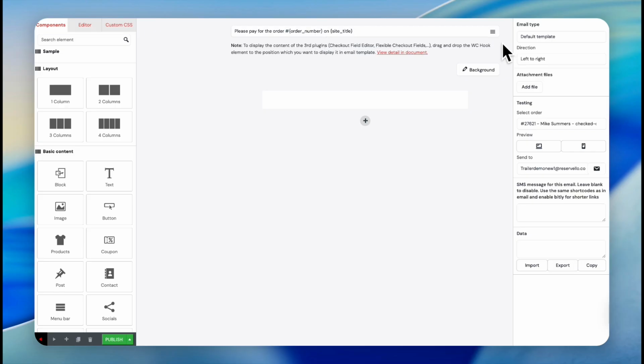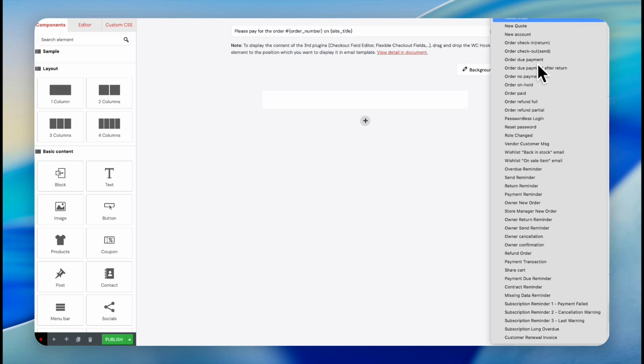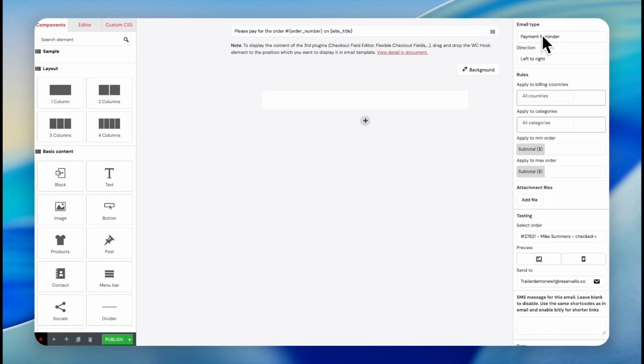Now let's go to the sidebar at the right hand side. First, select email type, click on default template, and we will select payment reminder from the drop down menu. Here it is. Click on payment reminder. As soon as you select email type, the settings will change accordingly.